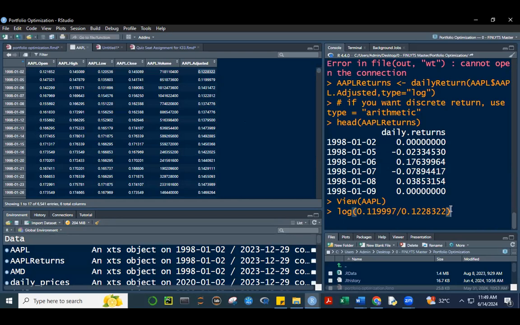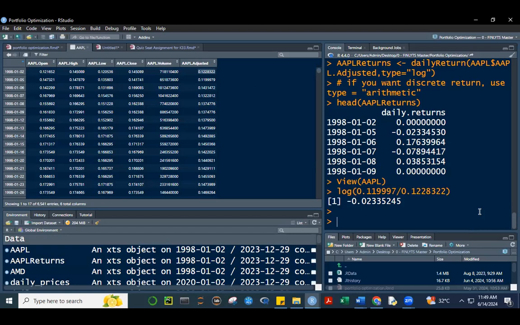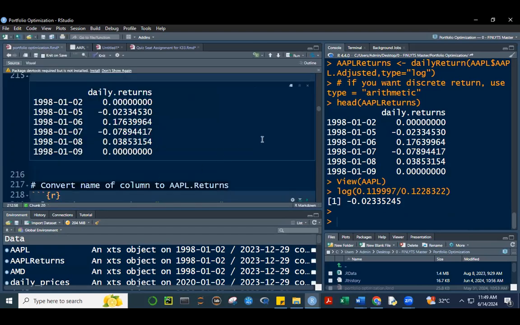The continuously compounded returns. On the other hand, the arithmetic return is simply the price at time t over the price at time t minus 1, minus 1. Okay, so if I run this, log of that, class, is negative 0.0233. Let's see if this is the same as here, class. Negative 0.0233. Differences in rounding off.